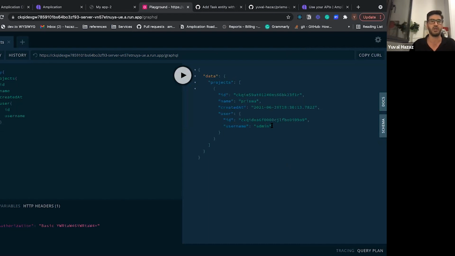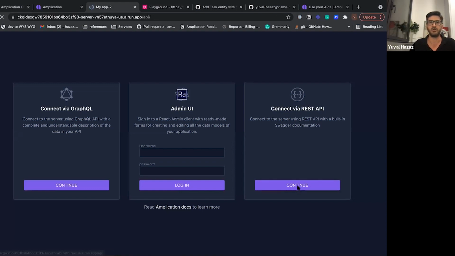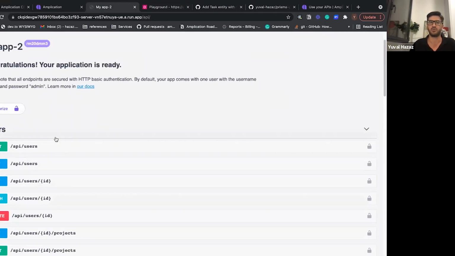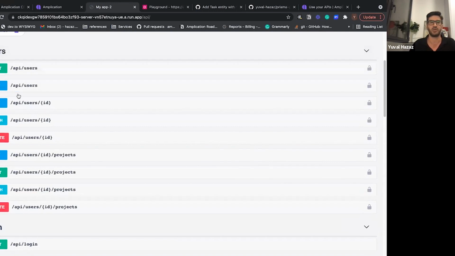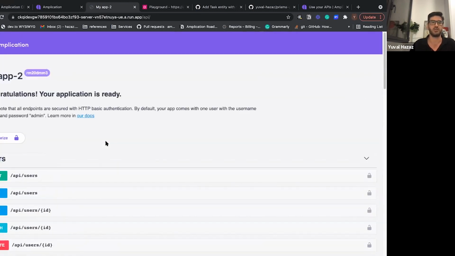You got a GraphQL API, and like I mentioned, you also have a REST API fully documented with Swagger in order to do the exact same stuff. So you have all the actions on the user and auth and project, and everything is here.